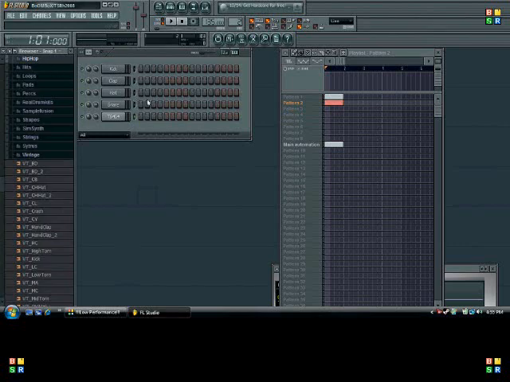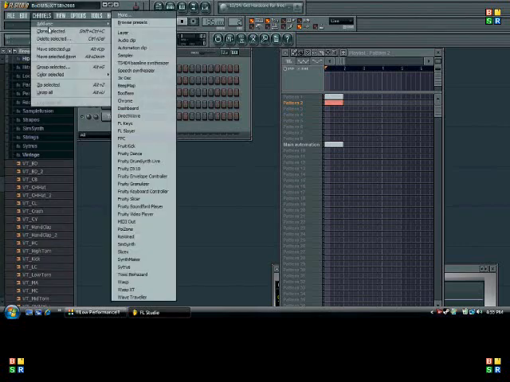Let me teach you how to do some sampling. I recommend that you start with the fruity slicer, rather than the slice X. If you feel that you're good enough with sampling, you should probably use the slice X, but for now, we can use the fruity slicer.